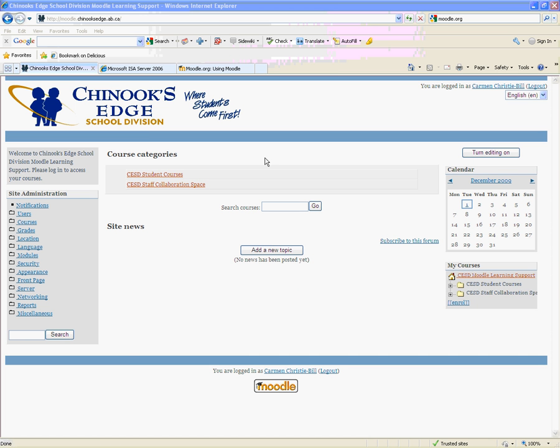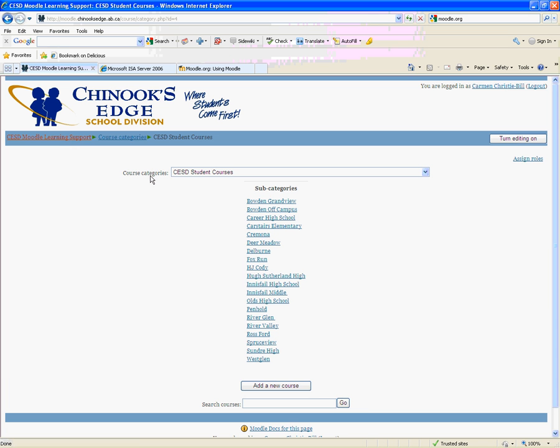And once you've logged on, you're probably not going to see these. These are at the site administration level, but you're going to see student courses and staff collaboration. And what you would do here is click onto the student courses. So this is how your students would go.